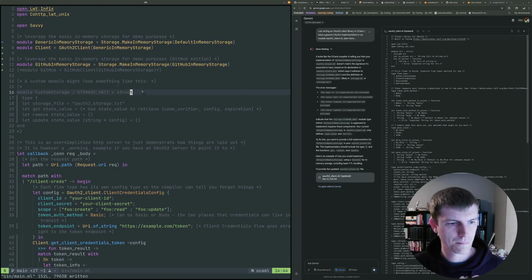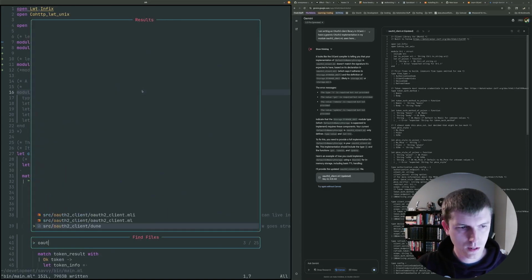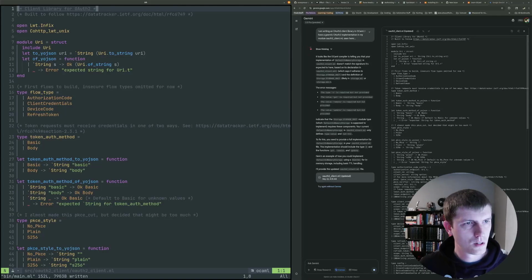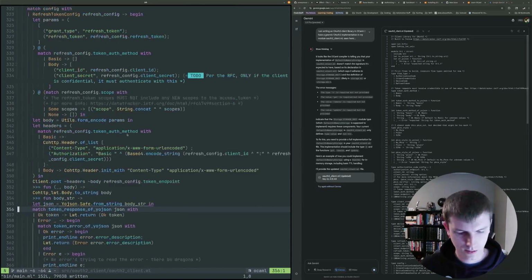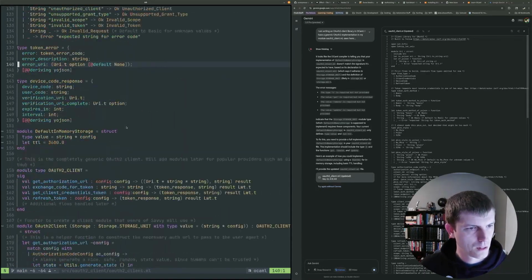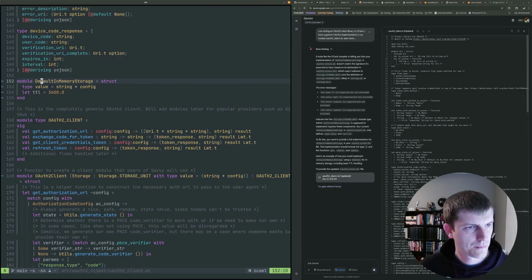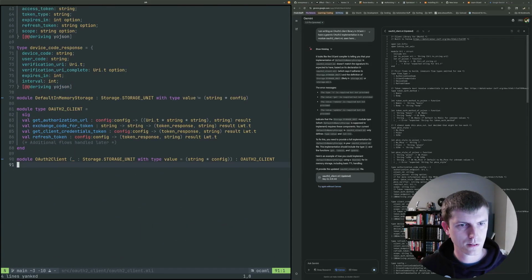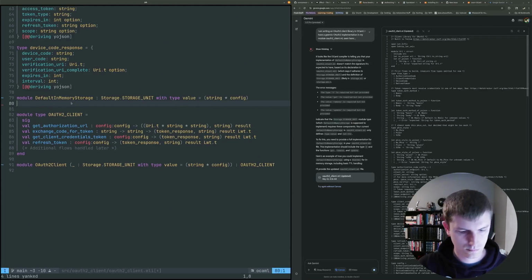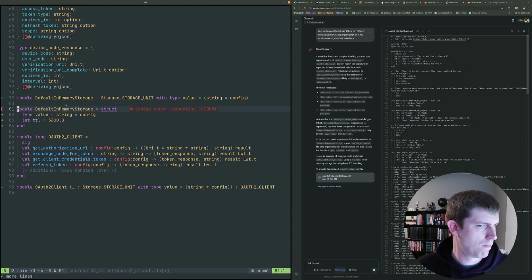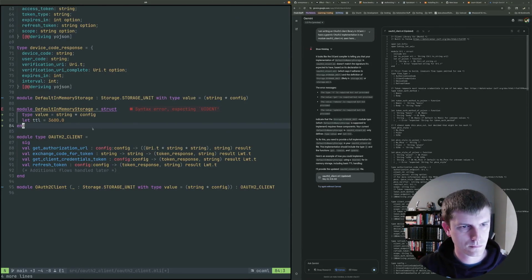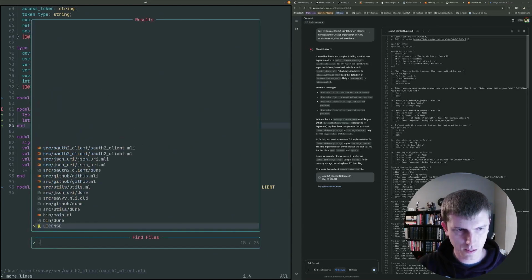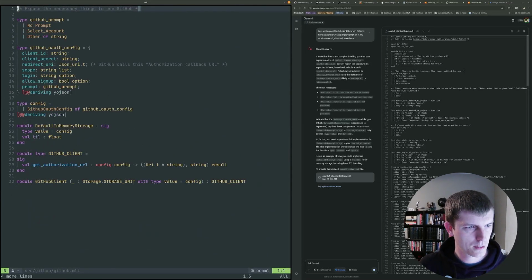Oh, you know what? I bet I know what it is. That was too far. This guy, right? If I go to auth client MLI, it's still that weird. Yeah, it's still this, which is wrong. If I go to the GitHub MLI, it looks like this.